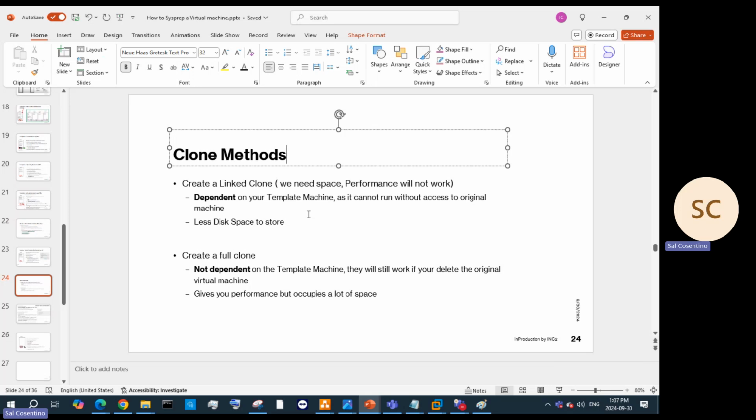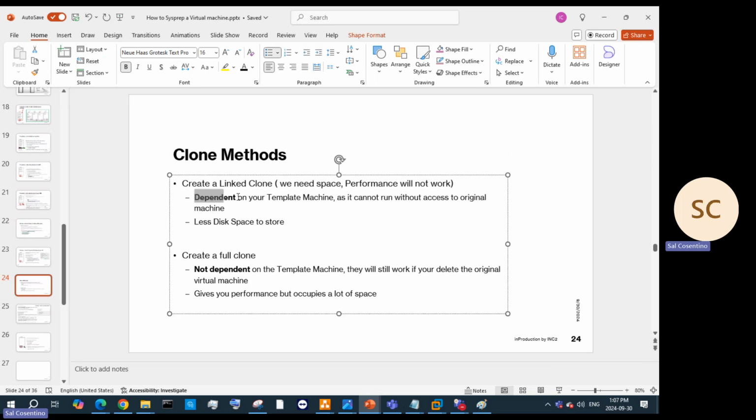So we're going to create a link clone, and the difference between those is, again, performance. It doesn't give you the performance. But depending on your template machine, it can't run without access to the original machine. That's what a link clone is, and it uses less disk space to store, which is what we want, especially in your environment. We have a laptop, not a lot of space, hard drive capacity or RAM capacity. So it's important that we show you how to use this one.